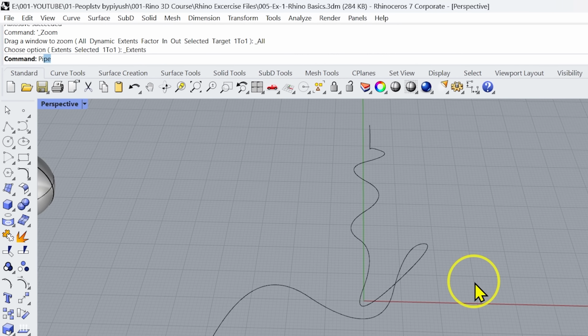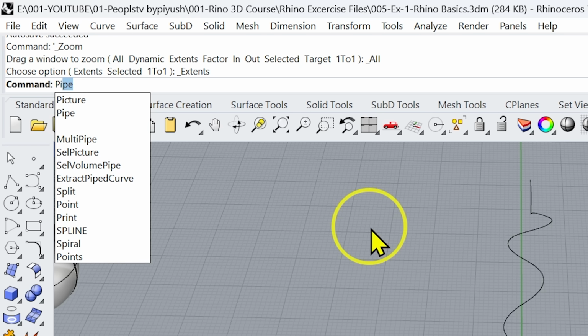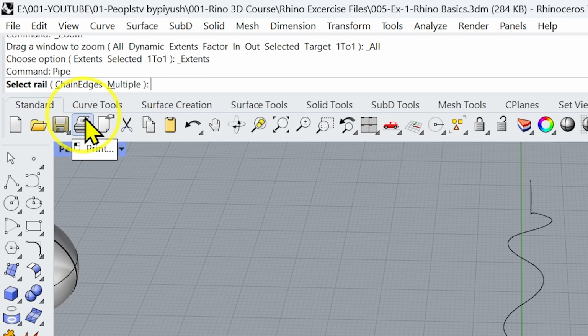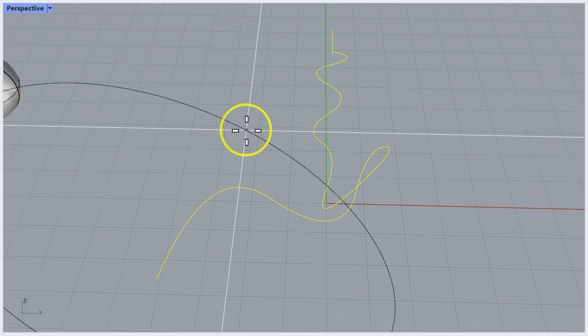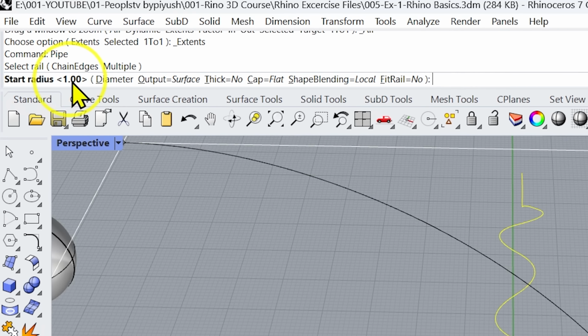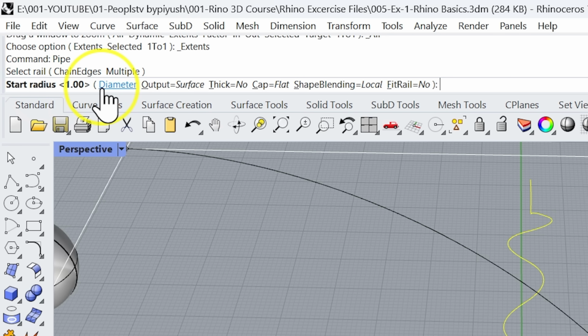Type the initials PIP and the pipe command will show in the list. You can select from there. It will ask to select the rails. Here, rail means the curve which we have just created. Once the rail is selected, it will ask to provide start radius, which means radius at one end or the starting end of the curve. You can also provide diameter instead of radius.